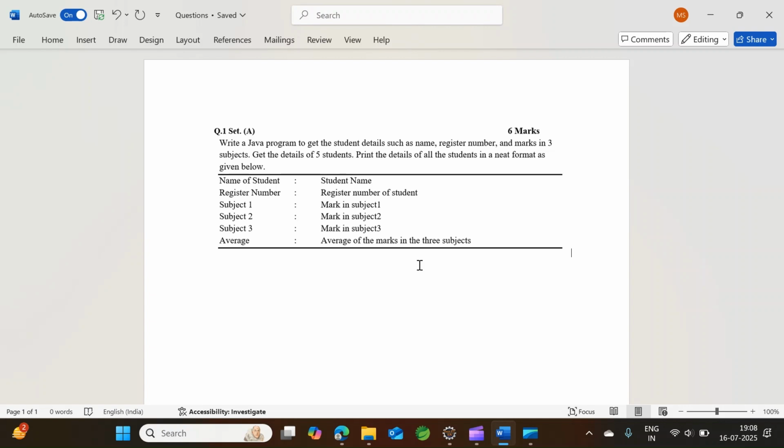We have to write a Java program to get student details such as name, register number, and marks in three subjects. We have to get the details of five students, and we have to print the details of all students in a neat format as given below. Okay, so now let us write the program. I will be explaining step by step how to write the program. So let's break this down.